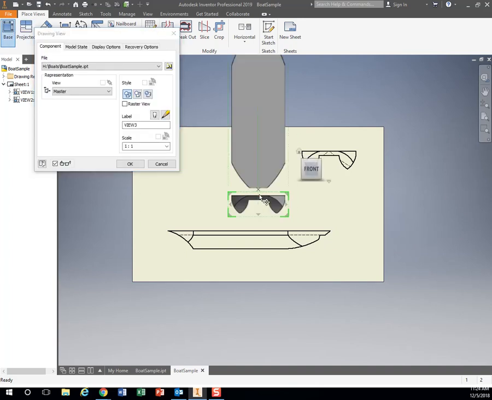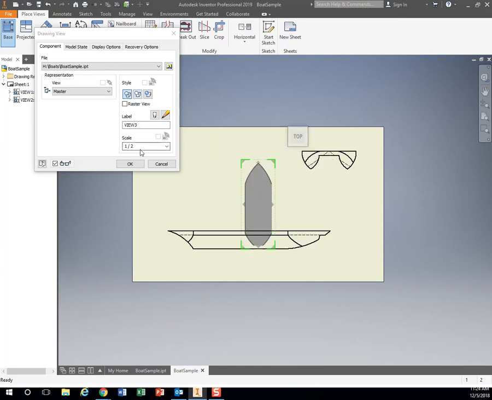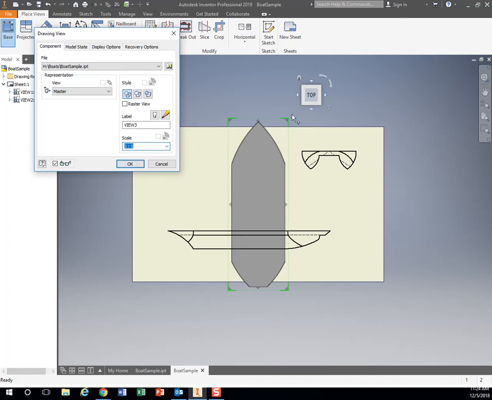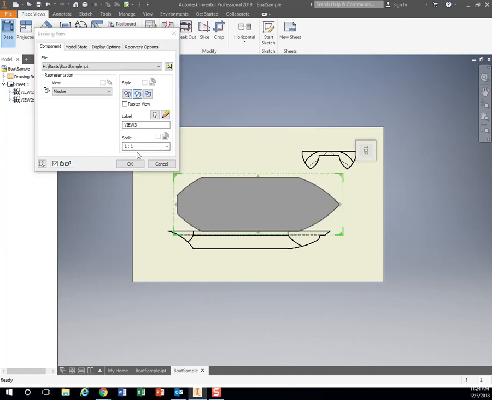And now I need my top. So I need my top. Again, that shrunk my scale. It's got to be 1-to-1. And I can use these little arrows to rotate it. Hit OK.